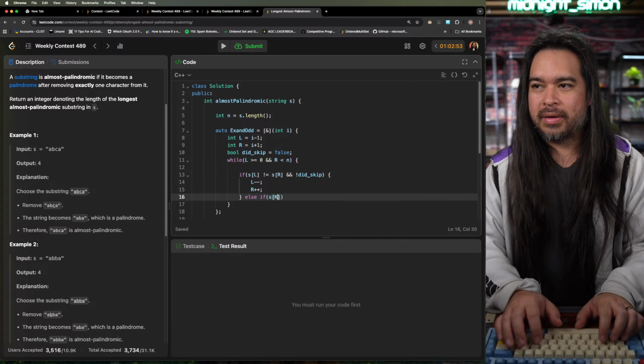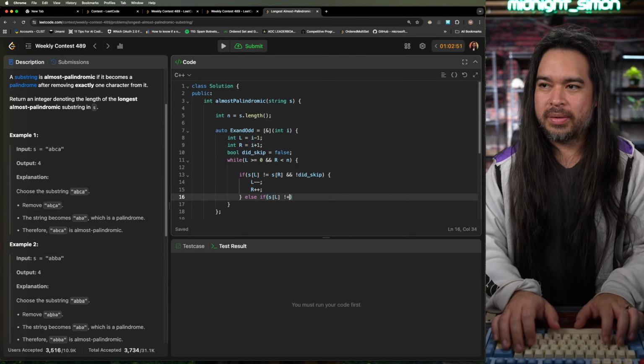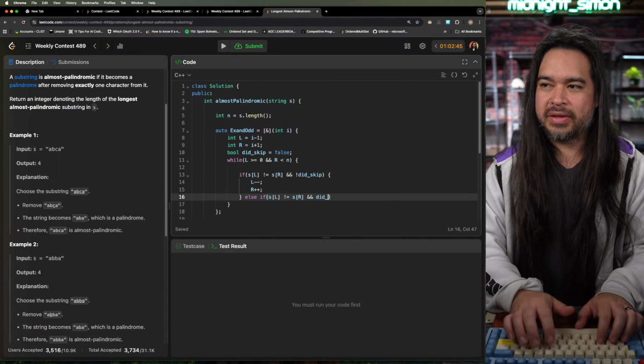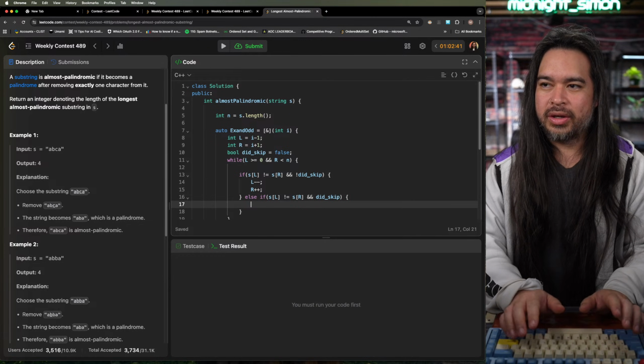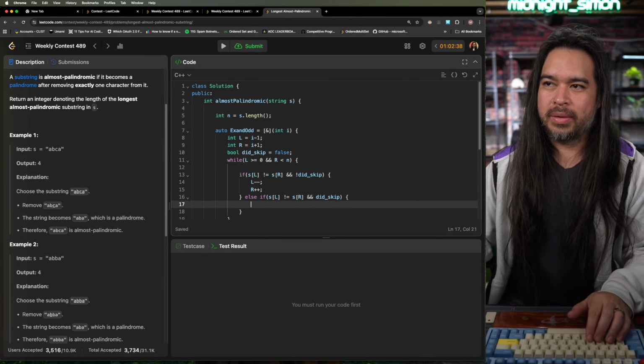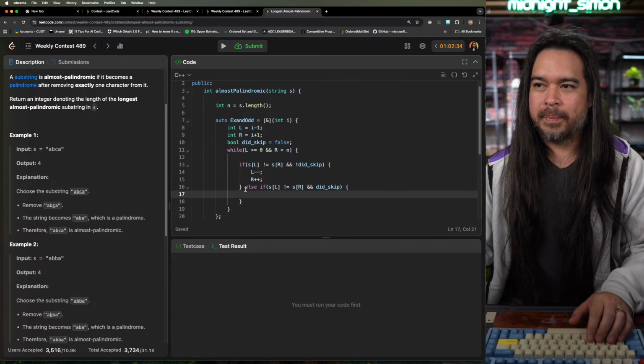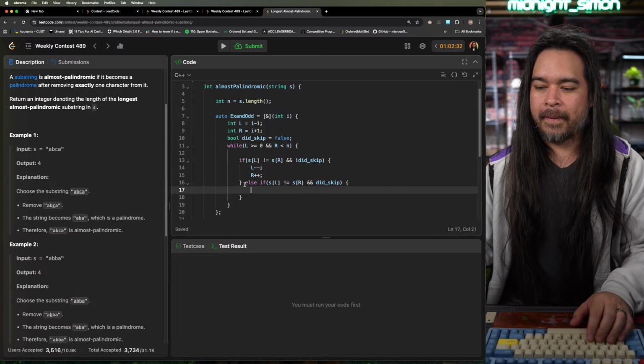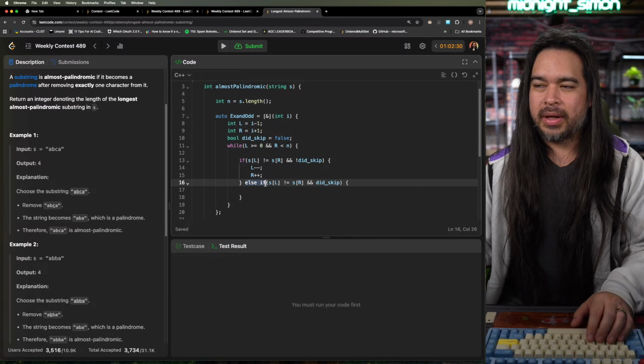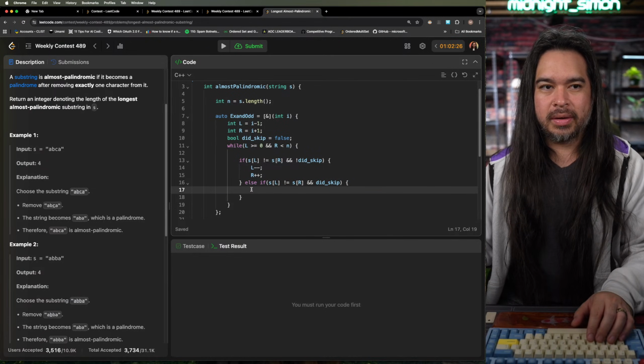If they're not equal, and we already skipped, then we're done here. We don't need to do anything else. This is the end. Right? Let me think. Let me think about that.